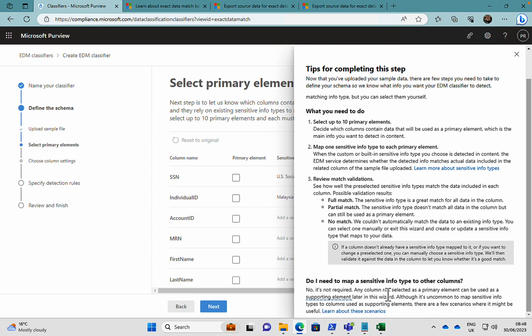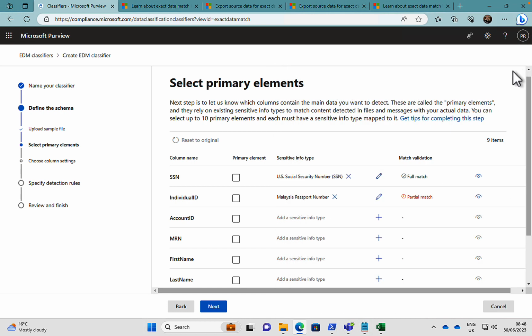No, it's not required. Any column not selected as a primary element can be used as a supporting element later in the wizard. Although it's uncommon to map sensitive info types to columns used as supporting elements, there are a few scenarios where it might be useful. Learn about these scenarios. Yes, please. We'll have that link so you can review it later on. All right, let's close that off.